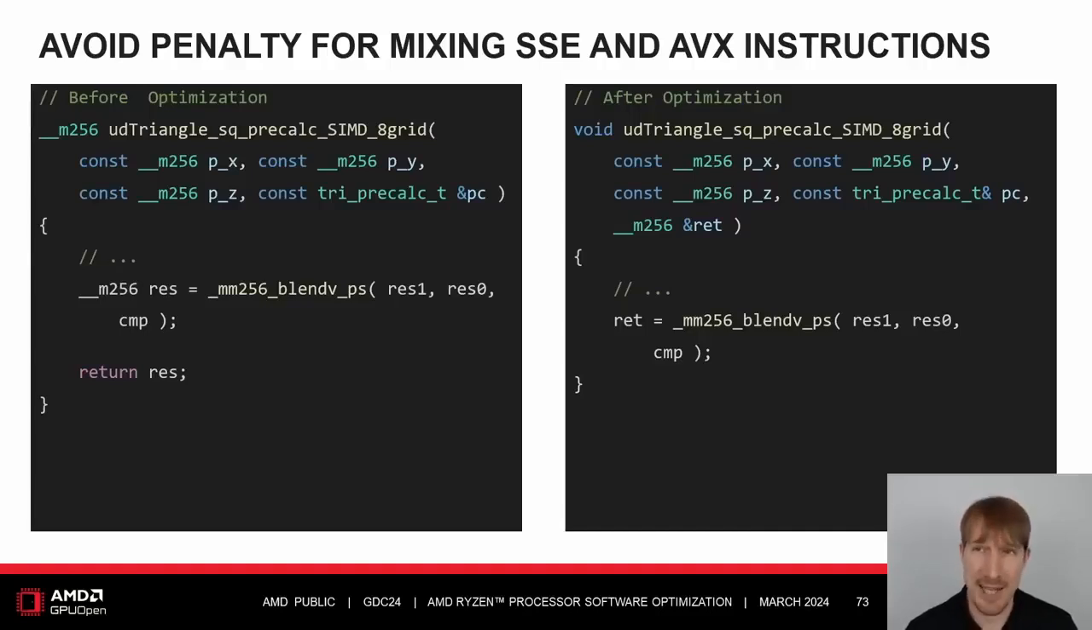Here's an excellent example of the floating point dispatch faults issue encountered in the Mesh to SDF benchmark. Both the before and after optimization examples are compiled using the default /arch:SSE2 flag. Before the optimization, the function return type is an __m256 value. After the optimization, the __m256 value is returned using pass by reference in the function parameter list.